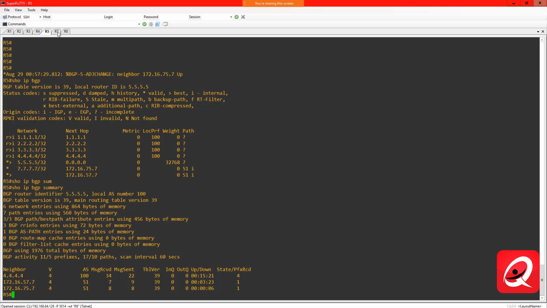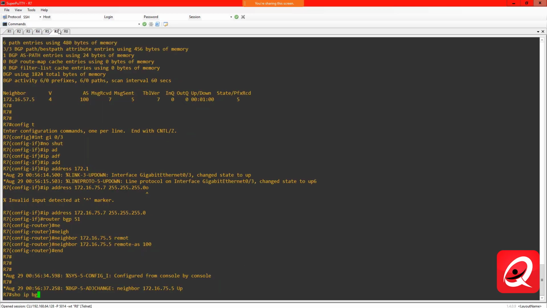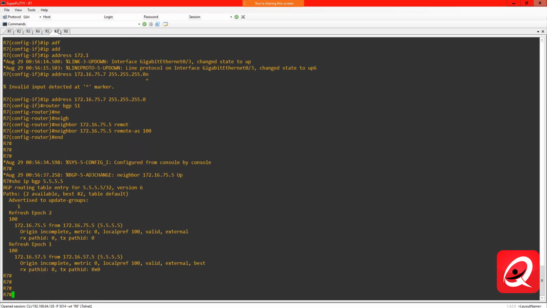Now if I go over to router 7 and I do a show IP BGP 5.5.5.5, you'll see here that from router 7's perspective, I have multiple paths to the destination because I have multiple peerings. And I can reach the 5.5.5.5 prefix either through 75.5 or through 57.5.